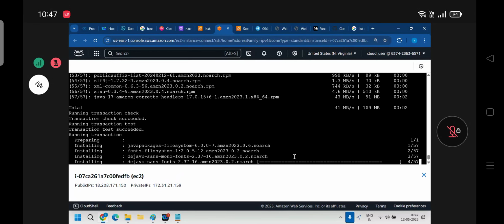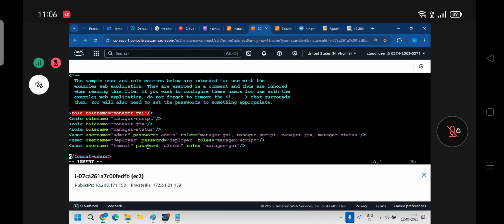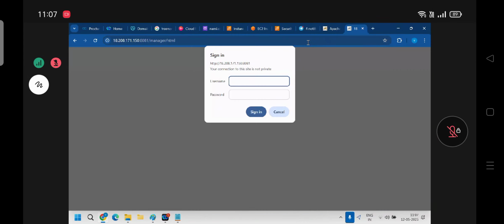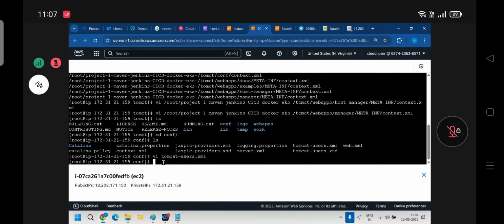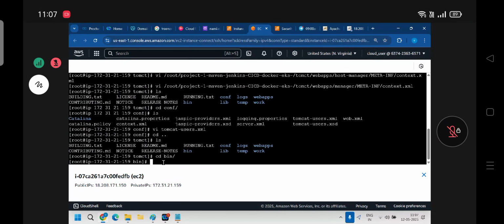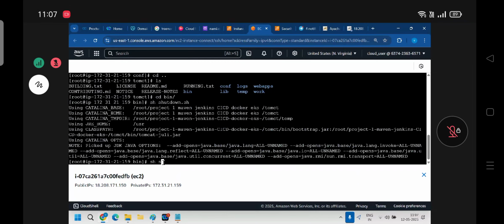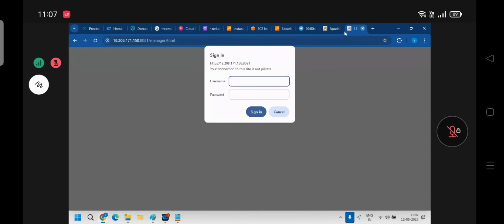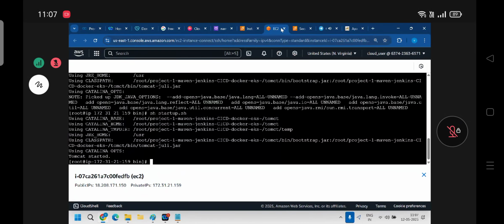So instead of deleting this, you can uncomment the existing one also, it will work. Anything is fine, whichever you are comfortable with. This is the last change only. If everything is properly changed, you are able to access. Okay, let me restart also. cd bin. Done. Okay, you can access here.